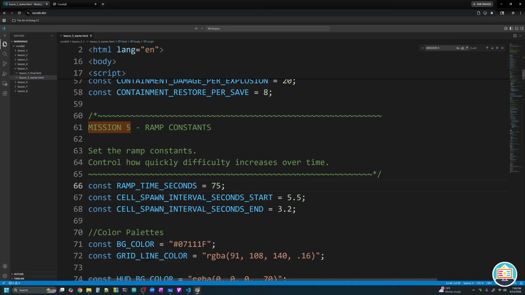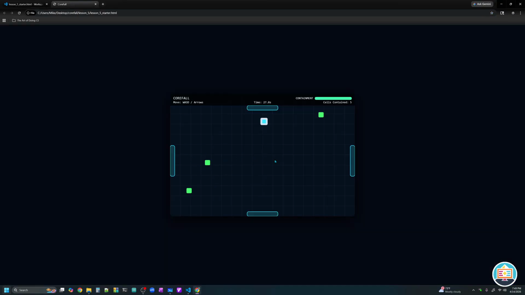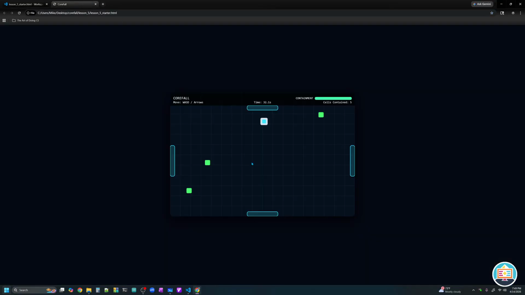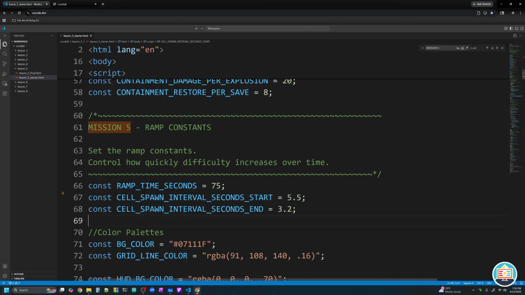How is it going to get harder? Well, if you look, we are going to decrease how long it takes for our cells to spawn into the game. Right now, nothing's spawning, right? We were doing it manually, but eventually we're going to create a system that spawns a cell. When we start the game, it says start spawning a cell every 5.5 seconds. And a cell would spawn. And then we'd wait another 5.5 seconds. And a cell would spawn. By the end of the game, at its maximum difficulty, we're saying spawn them every 3.2 seconds.